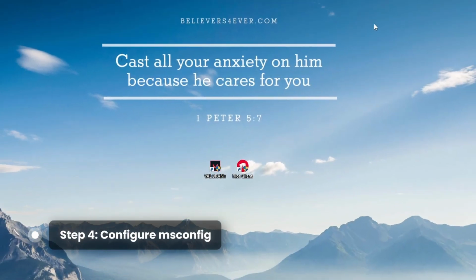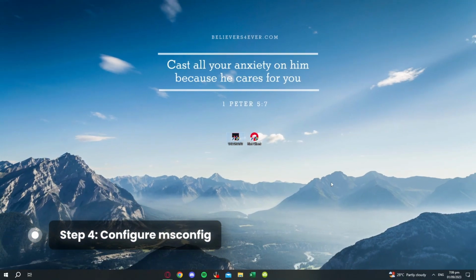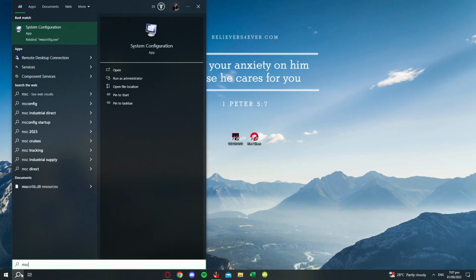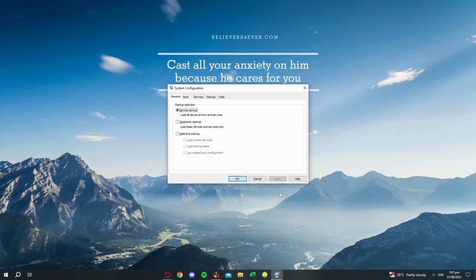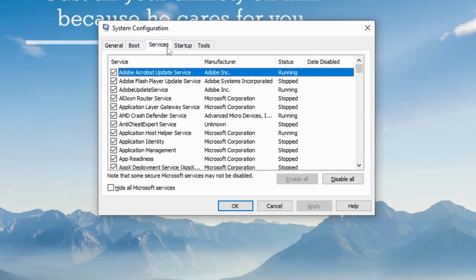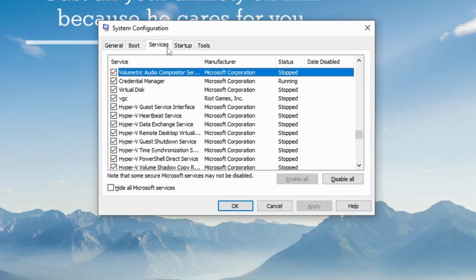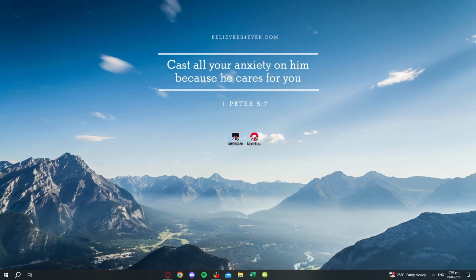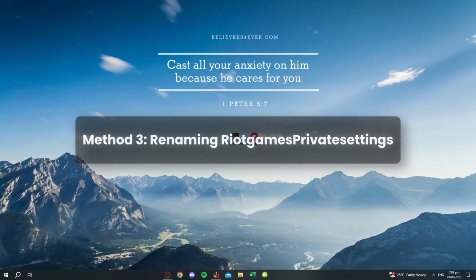Now, for step 4, we need to configure msconfig. So open msconfig from the Windows search bar again. So let's type here msconfig, system configuration. There you have it. Then go to the services tab and find VGC. Again, type V, we have VGC here. Check that box and apply the changes. Mine is already checked right here, so I don't need to change anything. Then click OK.